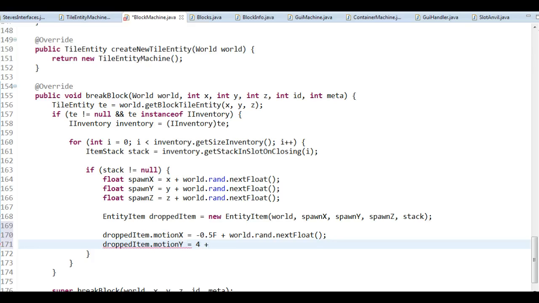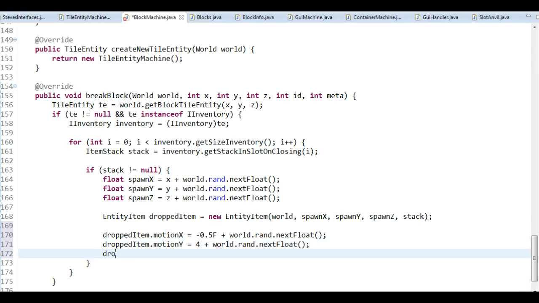So let's add 4 to a random number here instead. The minus 0.5 is of course to make it go in both directions, or any of the two directions. dot motion c like so equals minus 0.5 plus world.rand.nextFloat. However, this is not going to work at all. This is going to make the items fly like 10 blocks away or something like that, because these motions are quite big for these items.